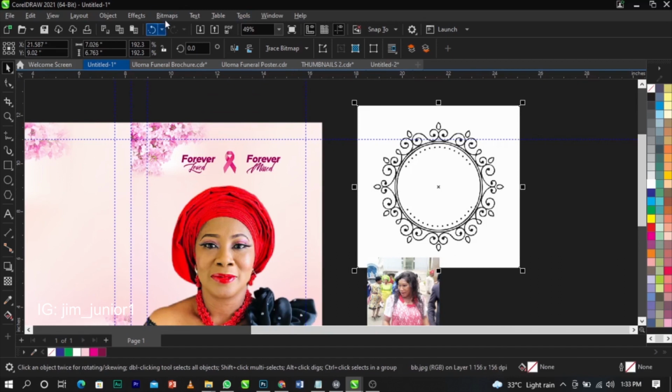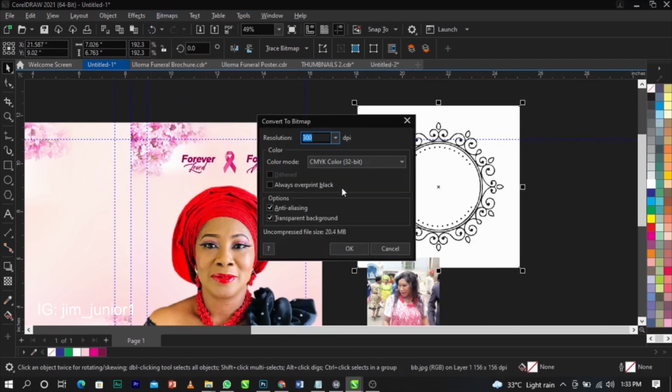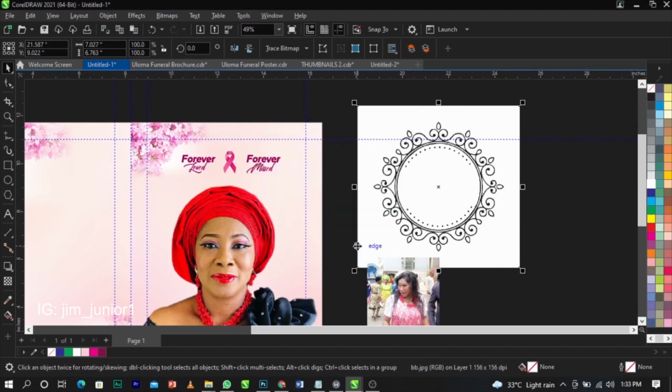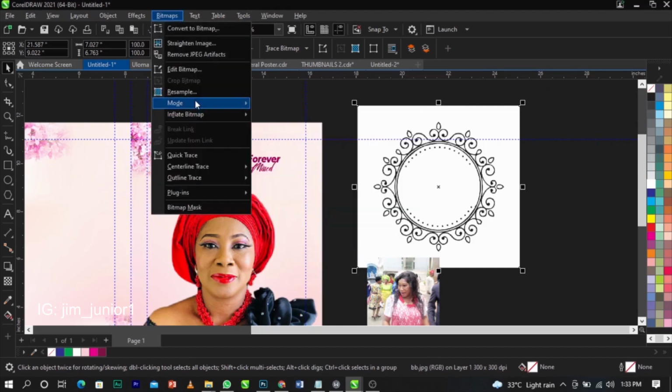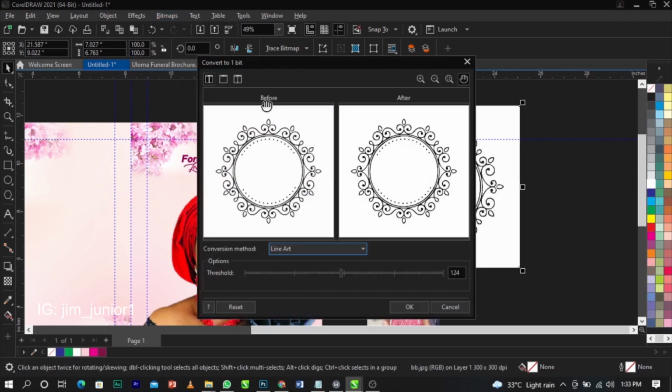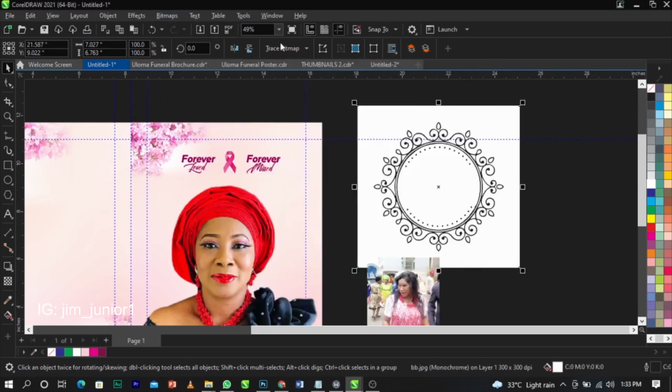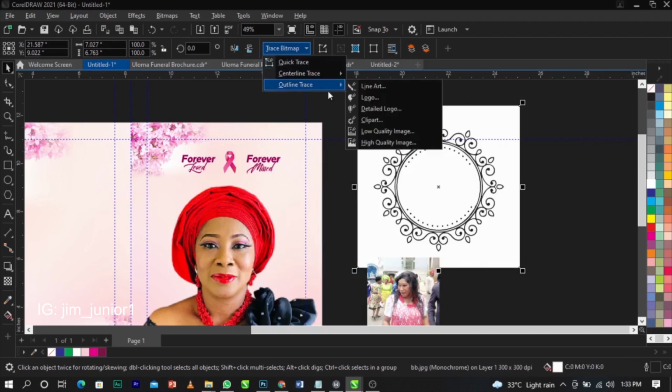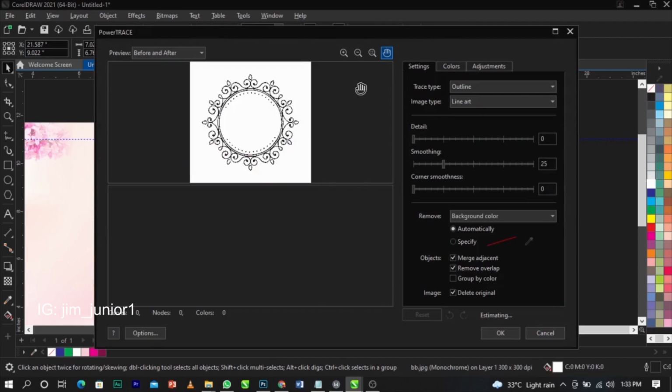To do that, come over to bitmap, change your color mode to RGB, resolution to 300, and click on OK. Come over to your bitmap again, select mode black and white, then click on OK and go to your trace bitmap on your property bar, then select outline trace, line art, and wait for that to load.